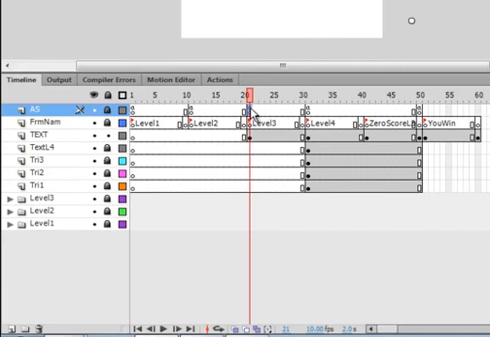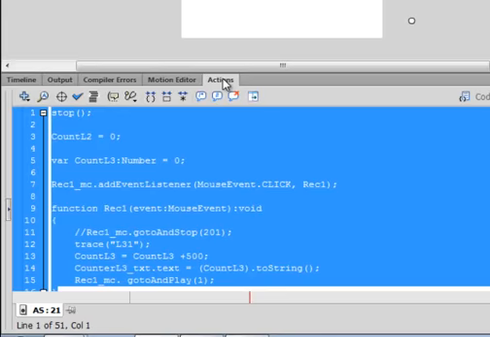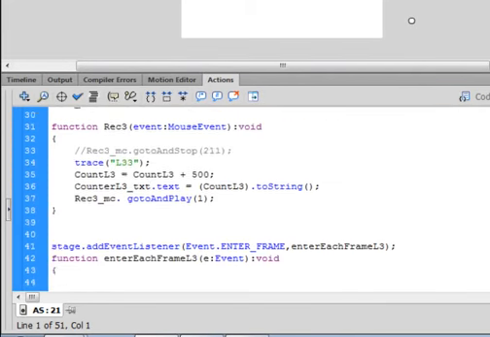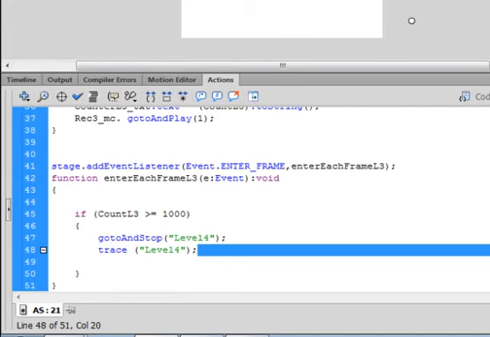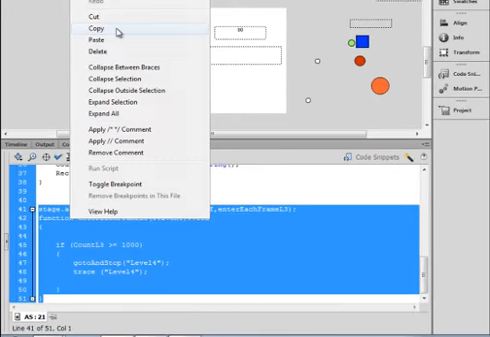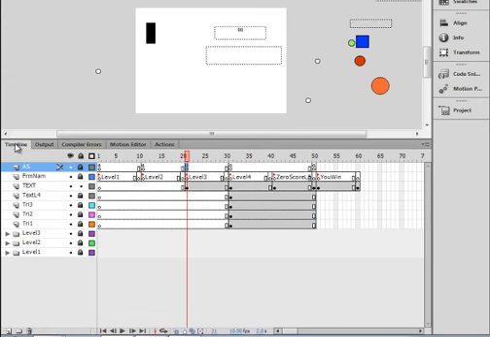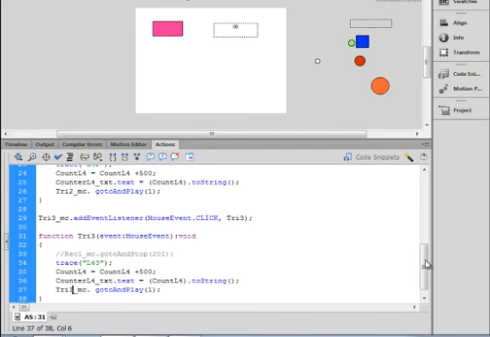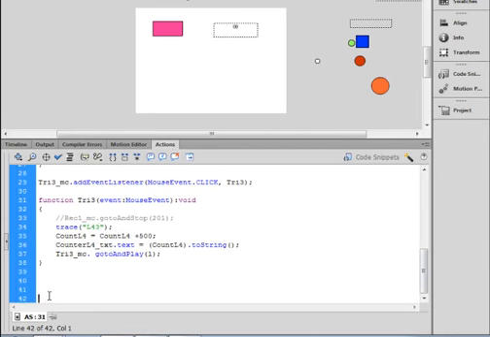actions for layer 3 again. Open the actions panel. Come down to the bottom. We want this code. So grab it from there to there. Copy. Come up to level 4. Open the actions panel. Go down to the very bottom. Couple of enters. Make sure you're not in between anything. Paste that in.